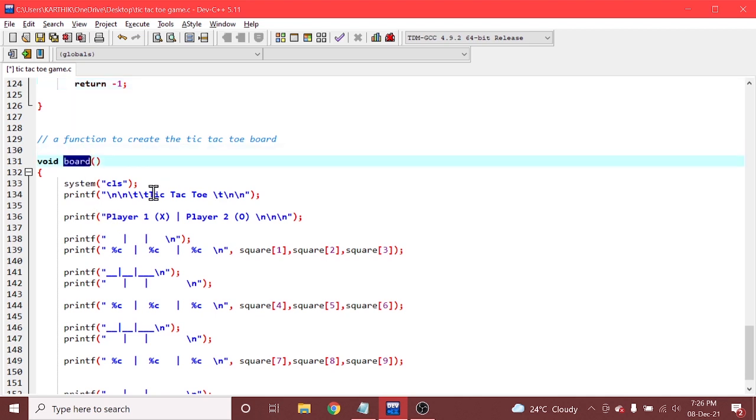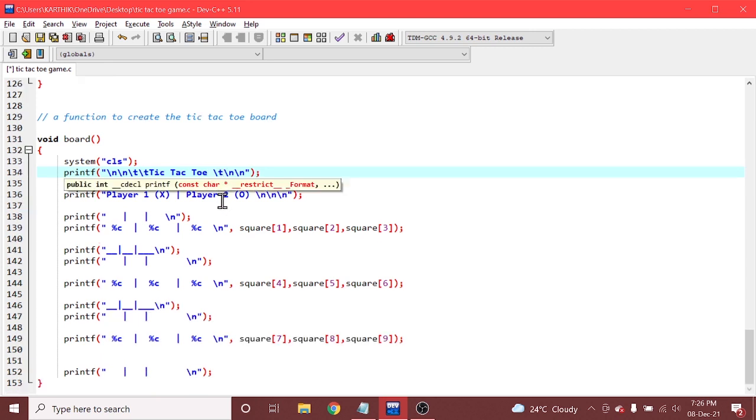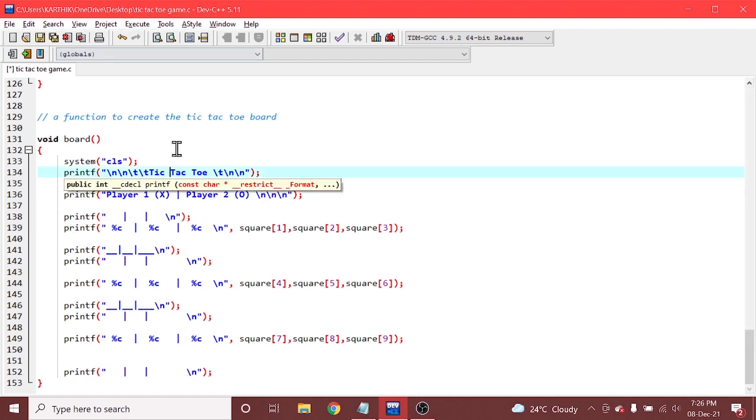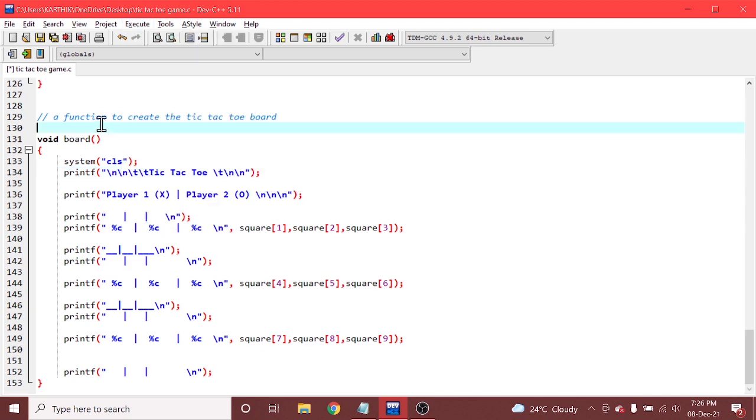So just to show you your output, how your board will be, we have created some lines over here to make it somewhat look pretty. This is your tic-tac-toe code. Let us try to execute it. First, let us save it.